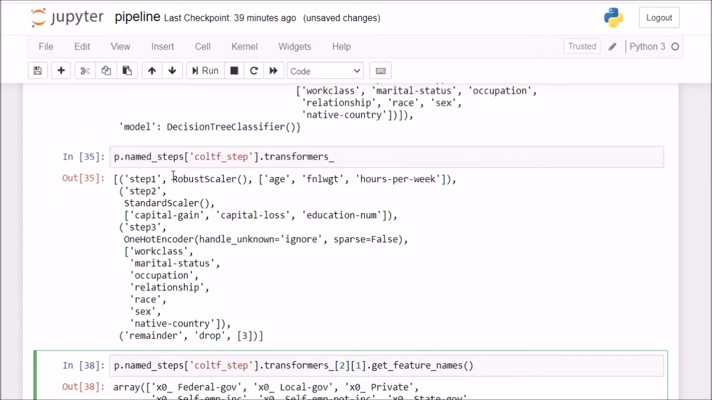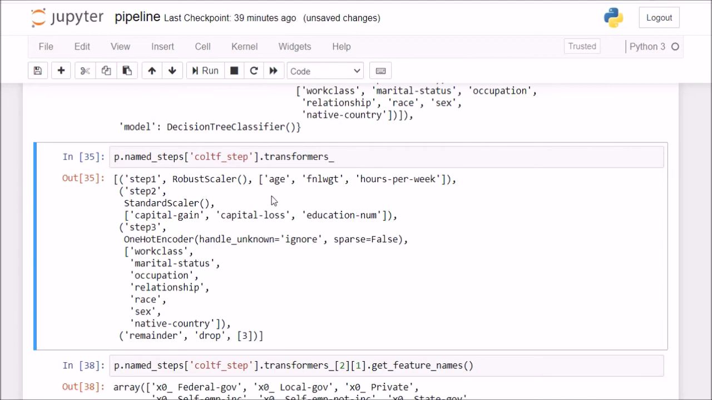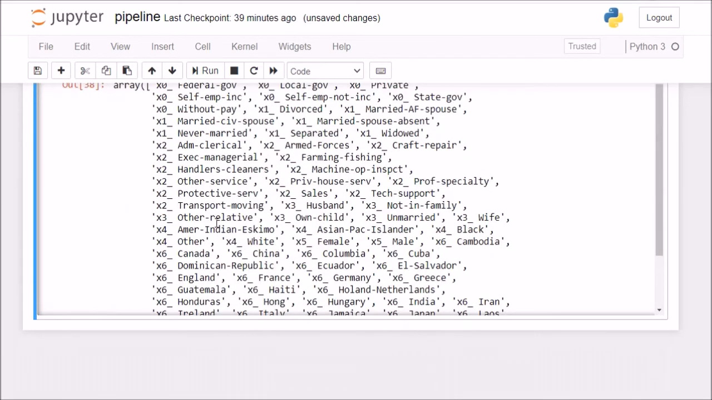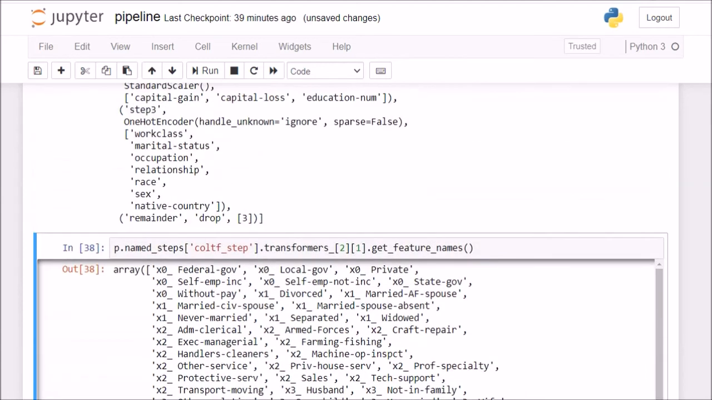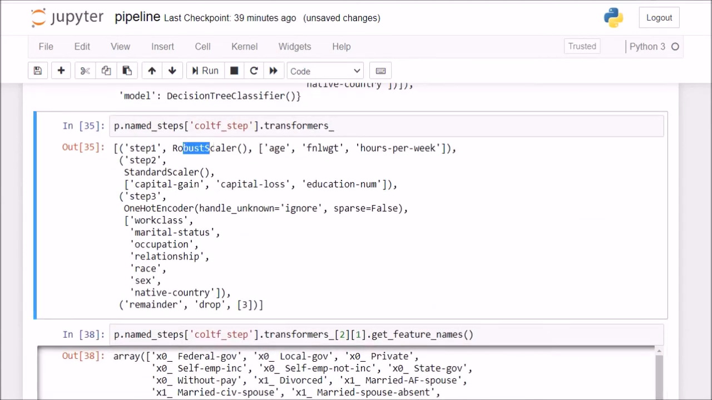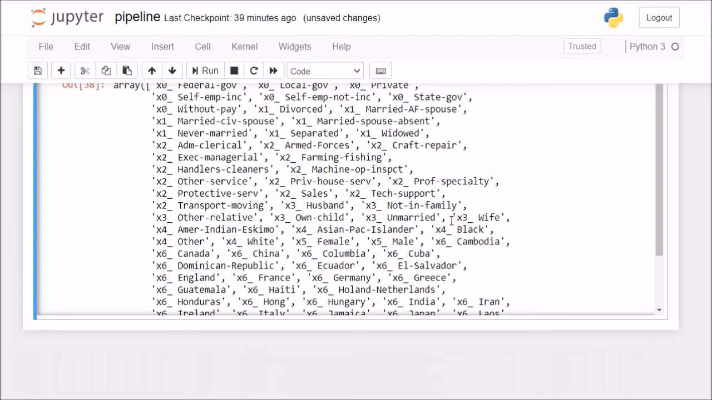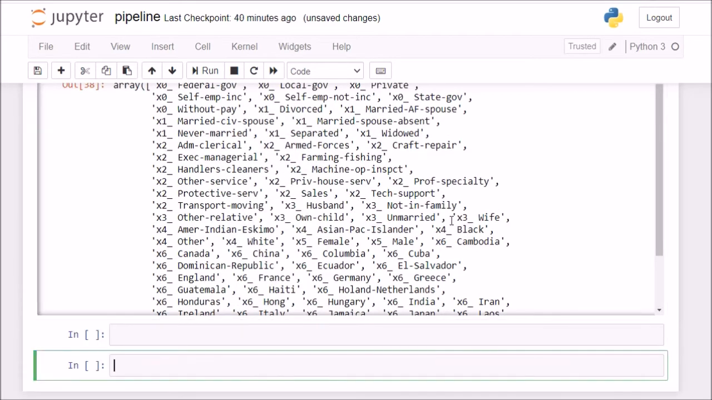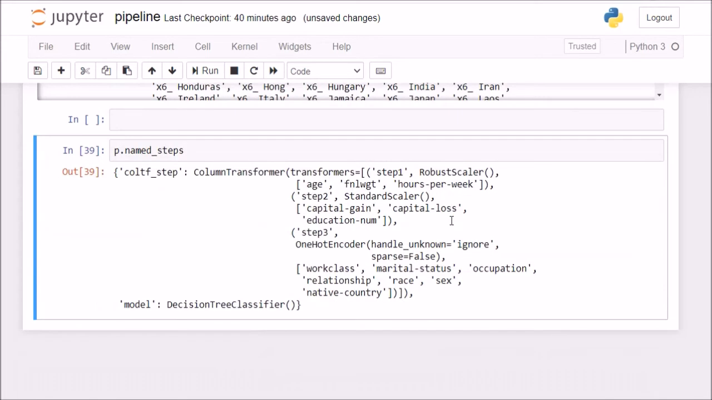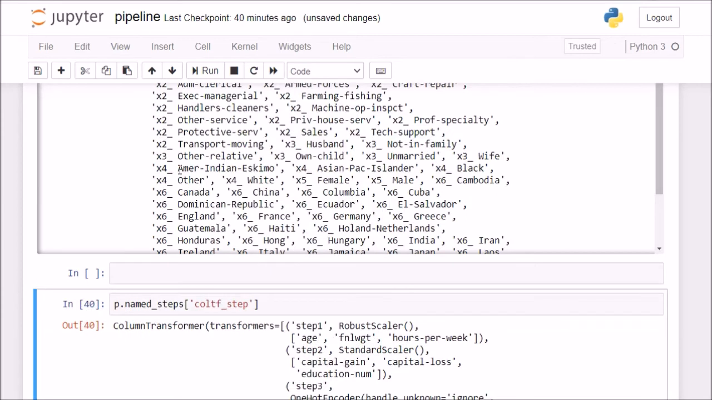Now, for example, if I want to see the median values for all the robust scaled columns, just pause this video and try it yourself. The task is to find the median values for these robust scaled columns. Okay, so we'll do it now. What I can say is p dot named steps, my first step. Then my second step is to go to this call tf step. Okay, so I'll go to call tf.